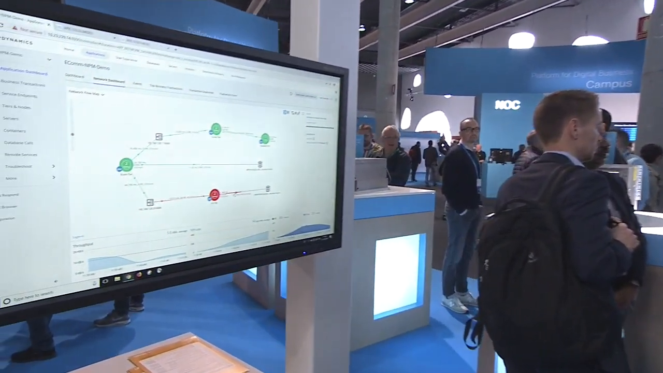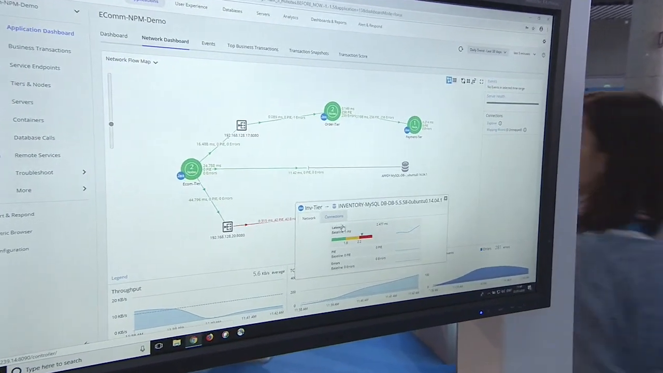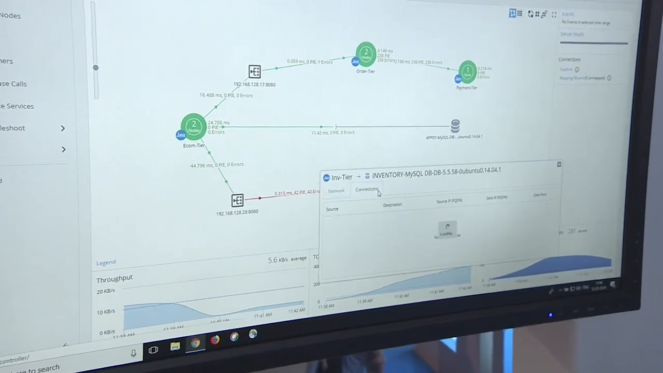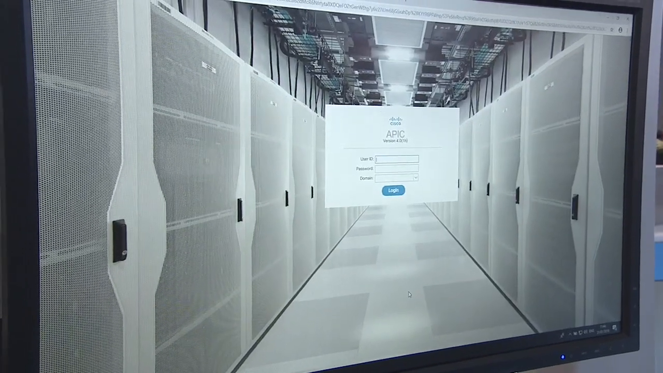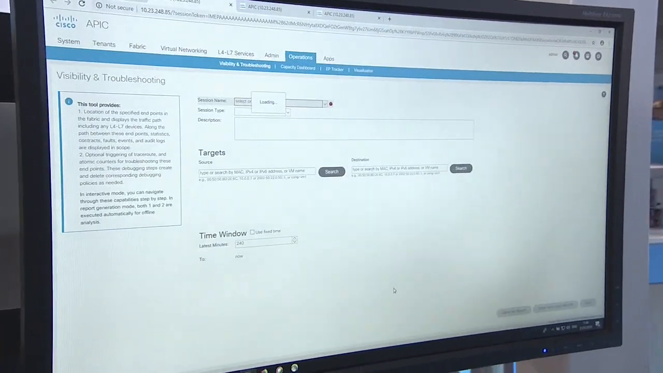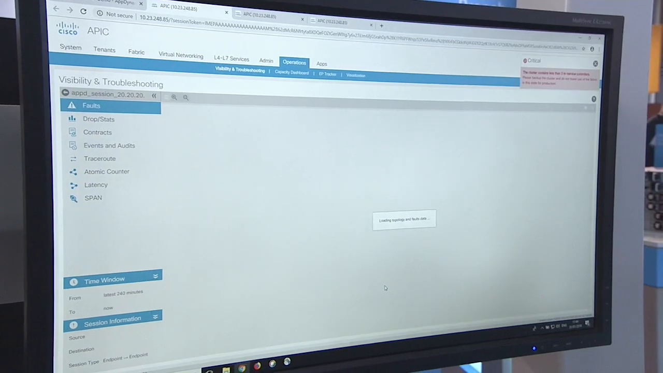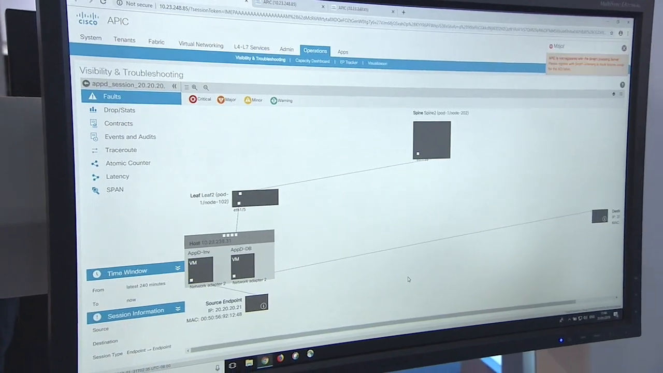So with this integration, what you can do is you can click on this. You can go to one of these connections and you can directly drill into the ACI world looking at the hop-to-hop connectivity between those applications, and you can narrow down where exactly that network impact is impacting the application world.